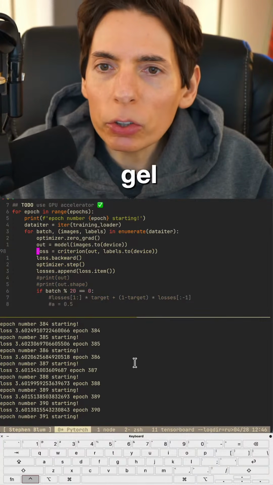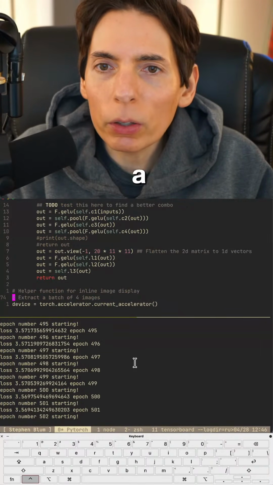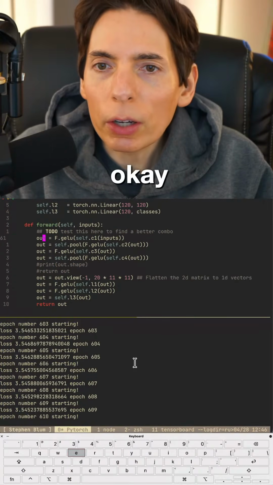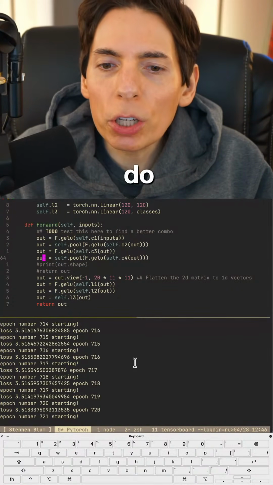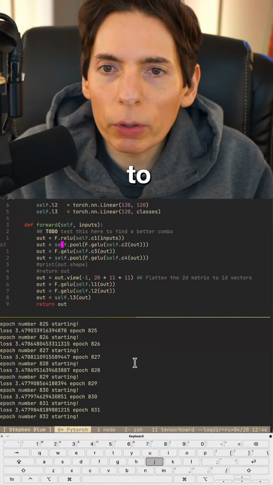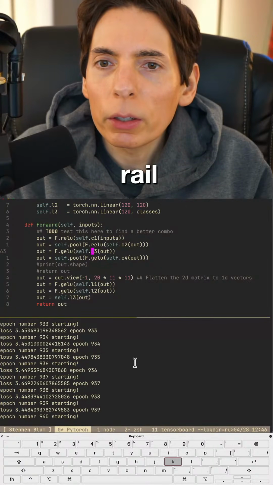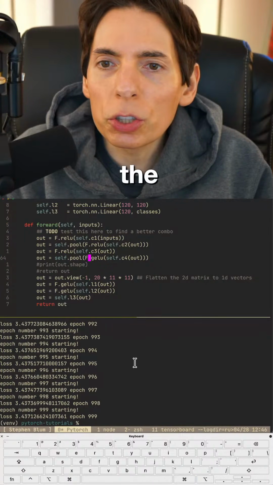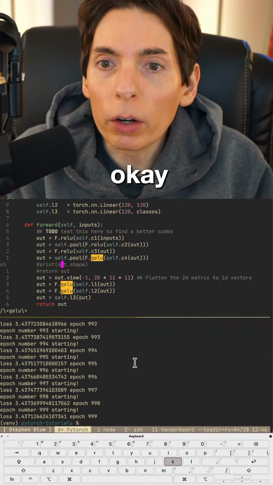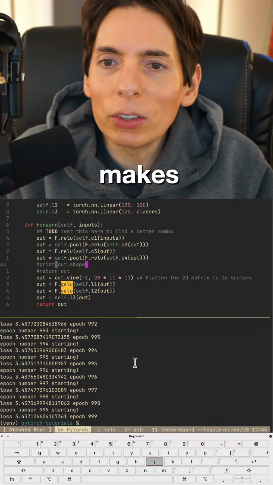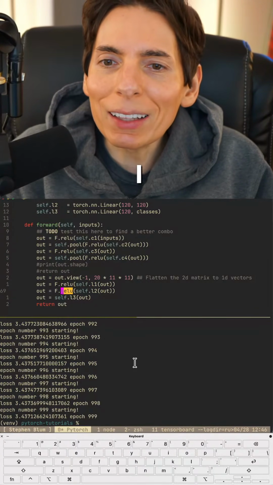And are we using a GELU or ReLU? I think we're using a ReLU. Oh, we're using GELU. Okay. What happens if we do ReLU? Let's see. Let's change up to a ReLU here. Is that all the ReLUs? Oh no, there's more than one. Okay. I'm gonna see if this makes it any different, because I like the GELU better.